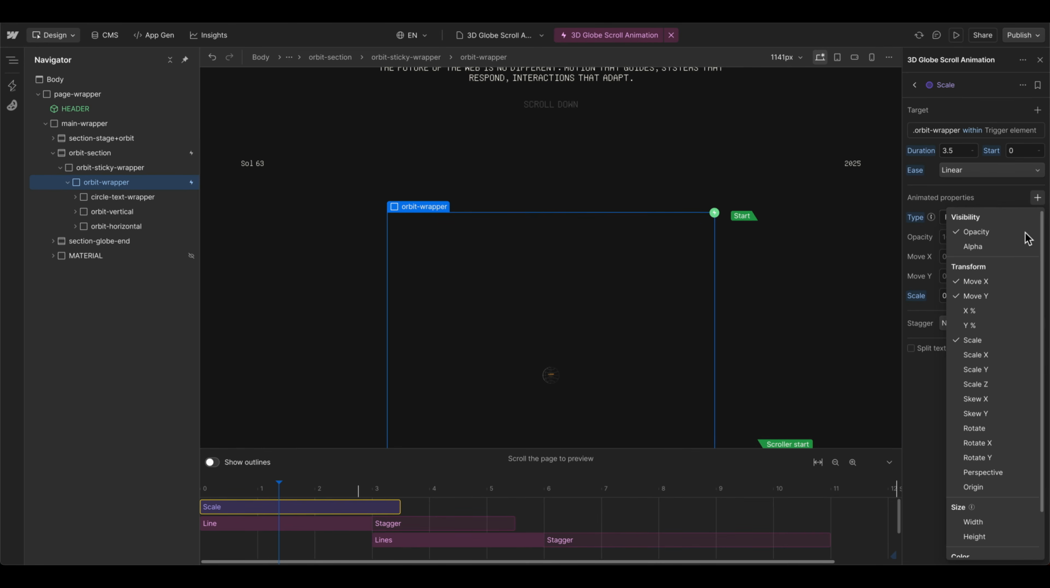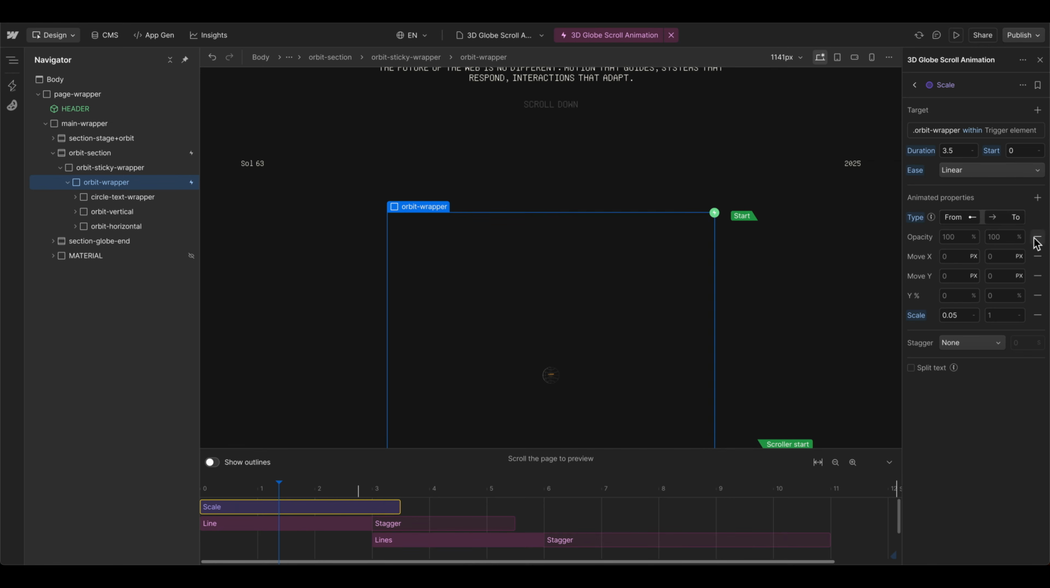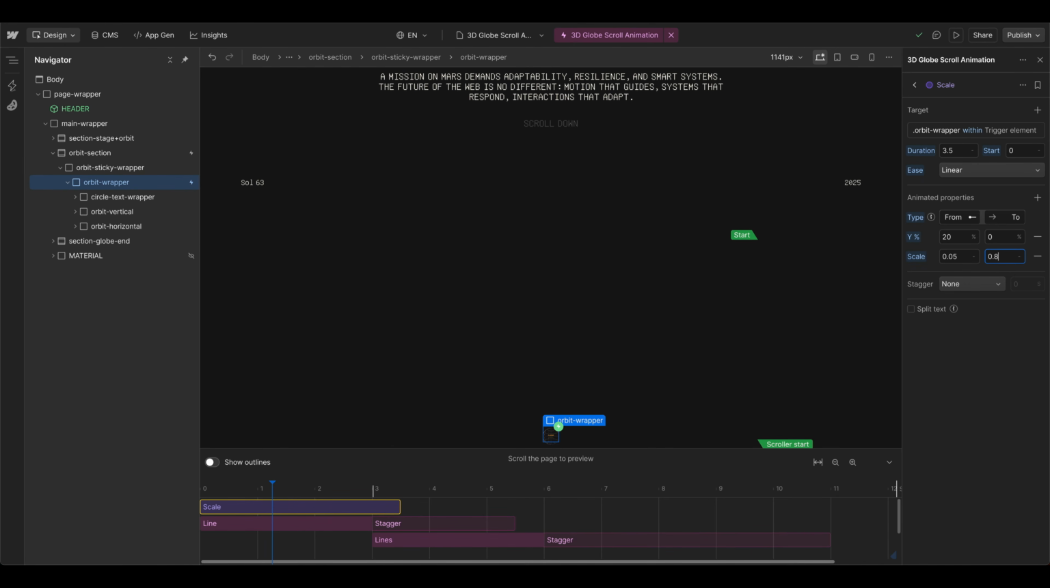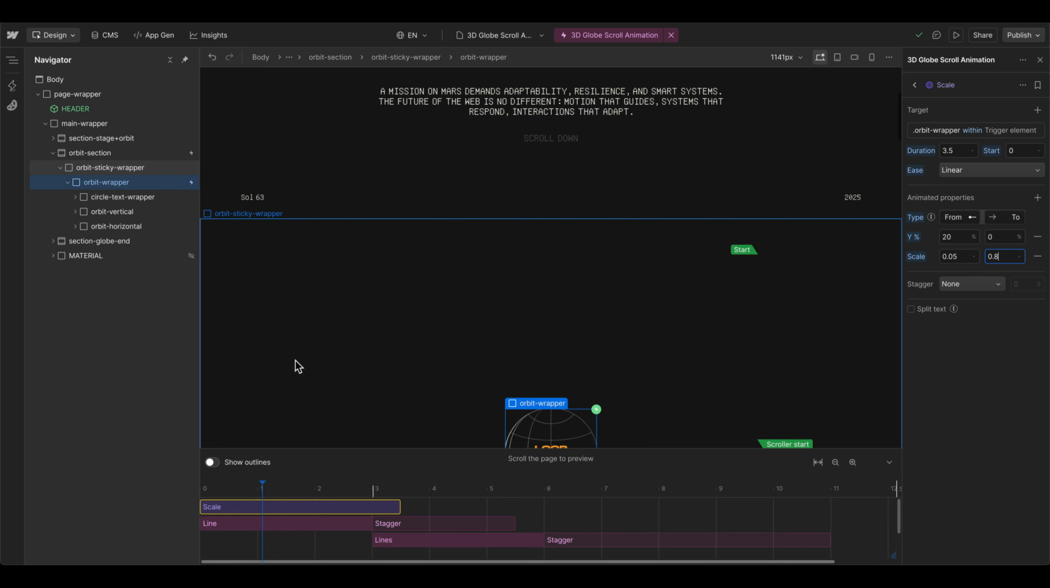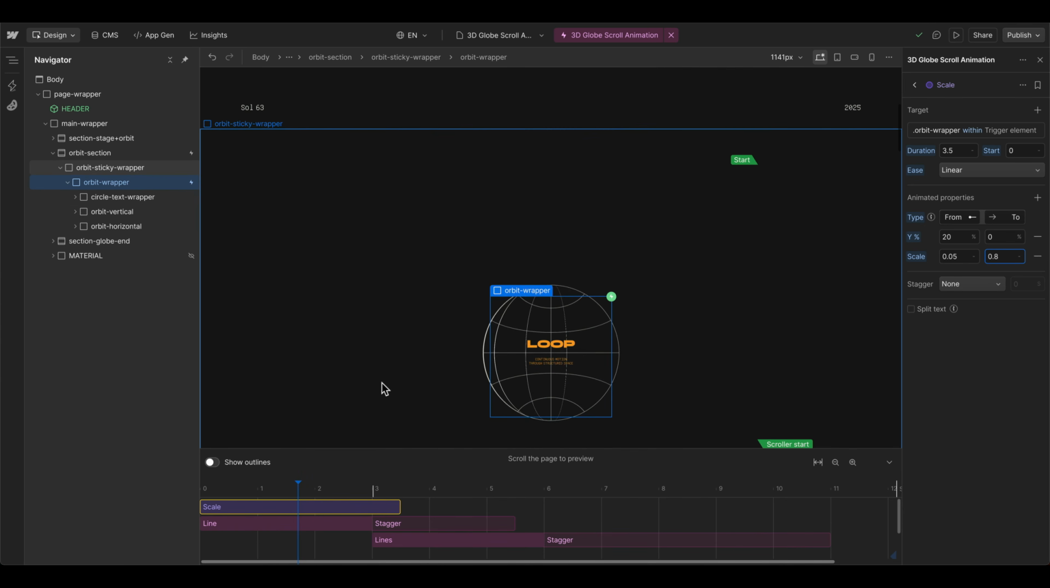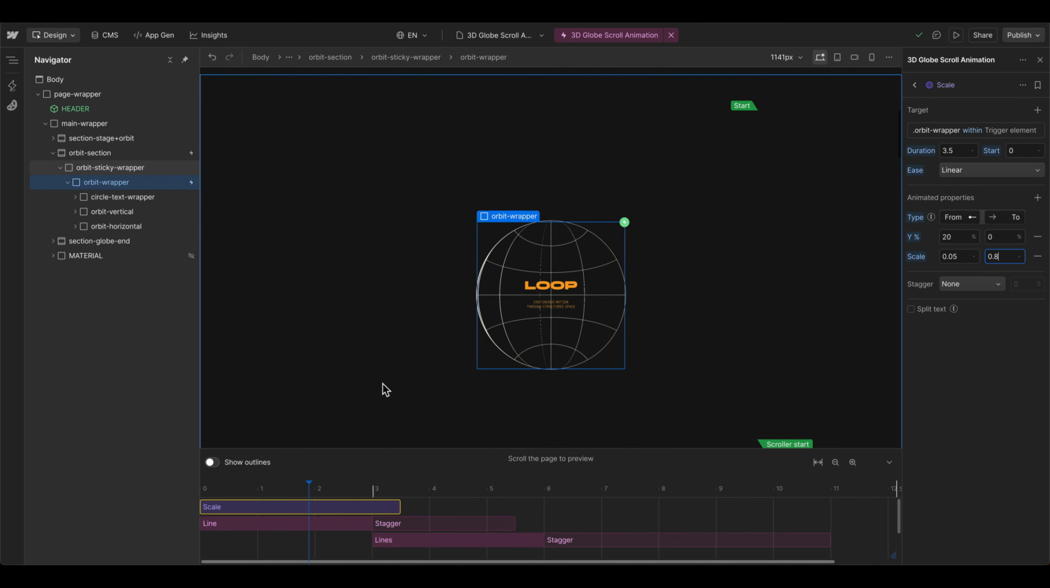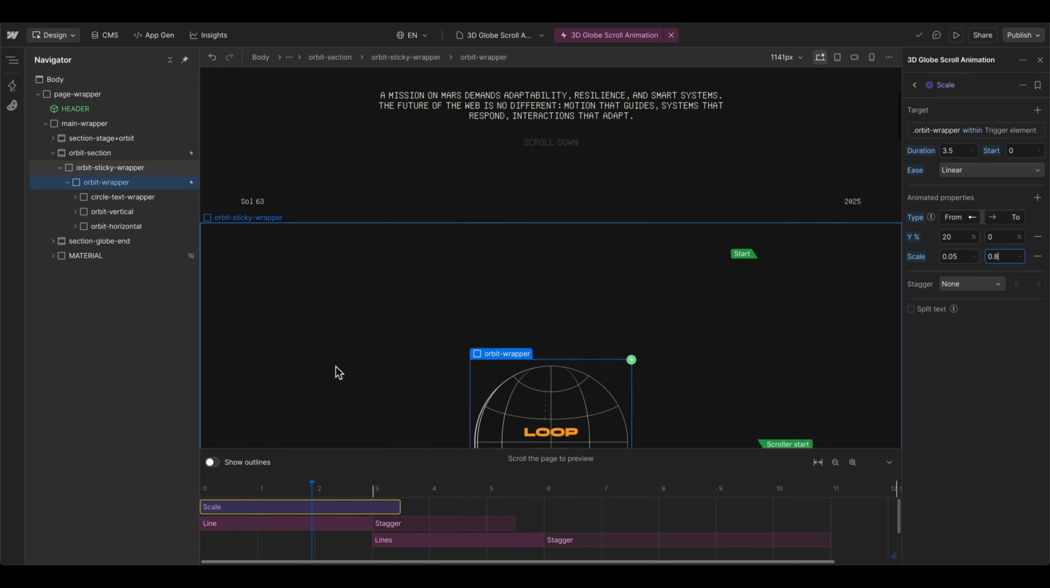And then we also want to move this element in the Y direction. We can delete the other ones, 20%. And then back to the 0 mark. So we have to use an end value here as well, maybe 0.8. And it's now scaling the type and all the lines here back to the center, which is feeling pretty nice.